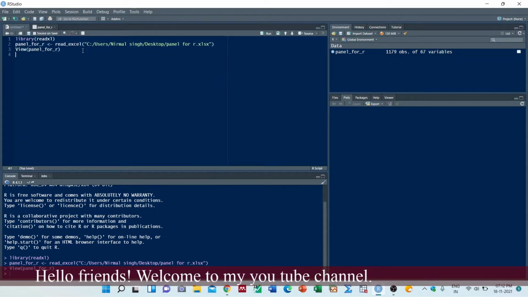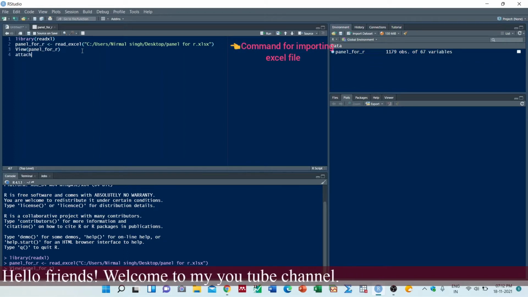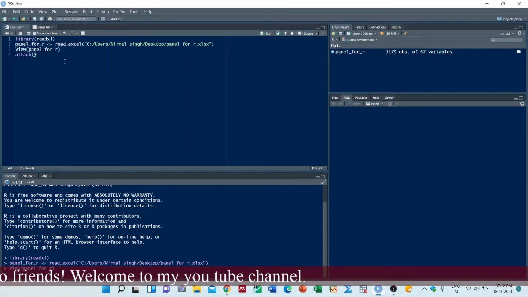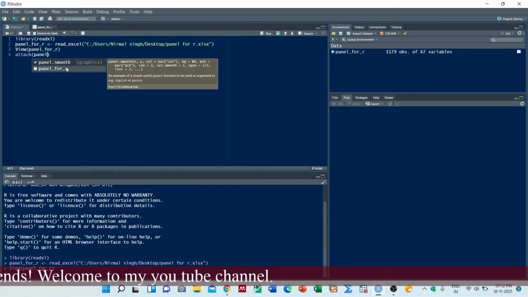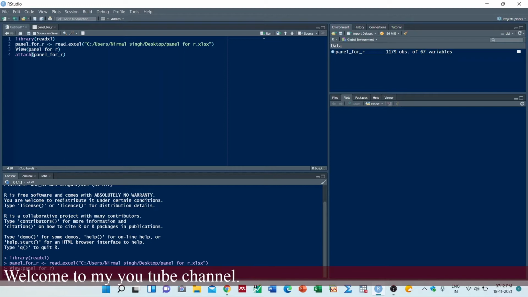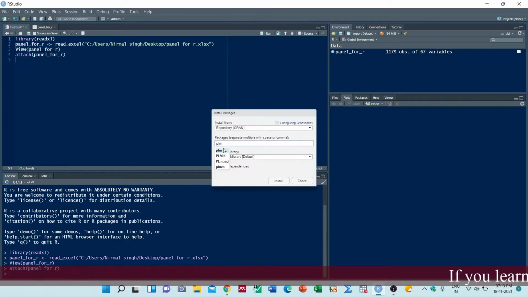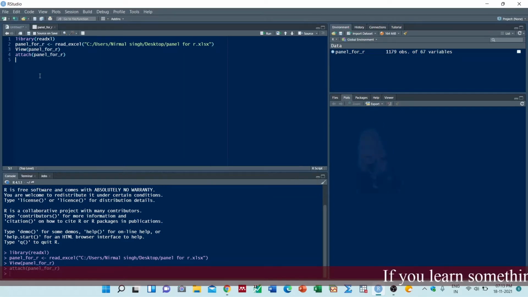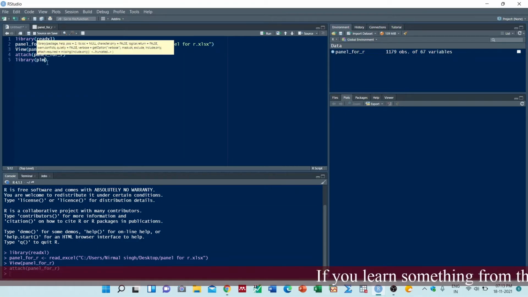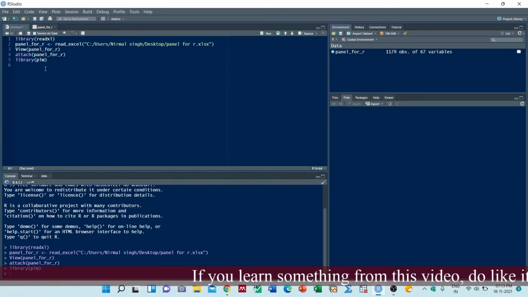So first of all we will attach this file. So now we have attached the file. So before performing the panel regression, we have to install a package, that is PLM, which stands for panel linear models. So this is a package, so I have already installed it. You can install it, and then we have to library PLM.